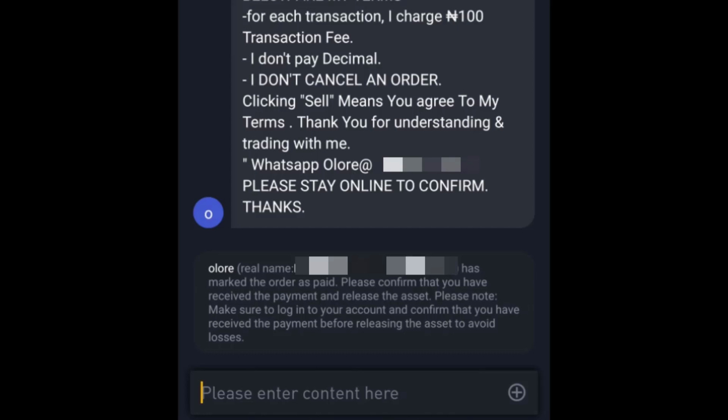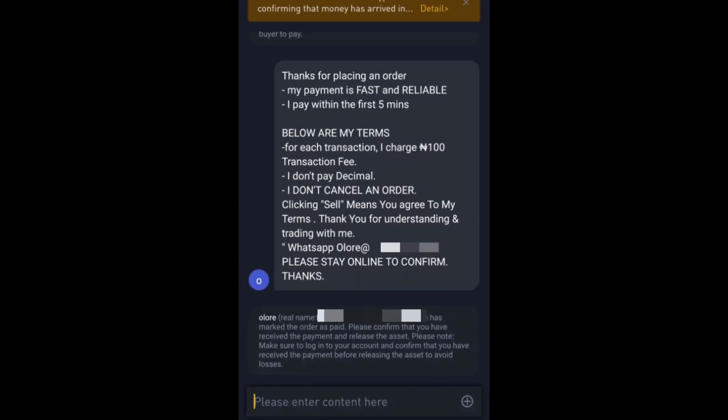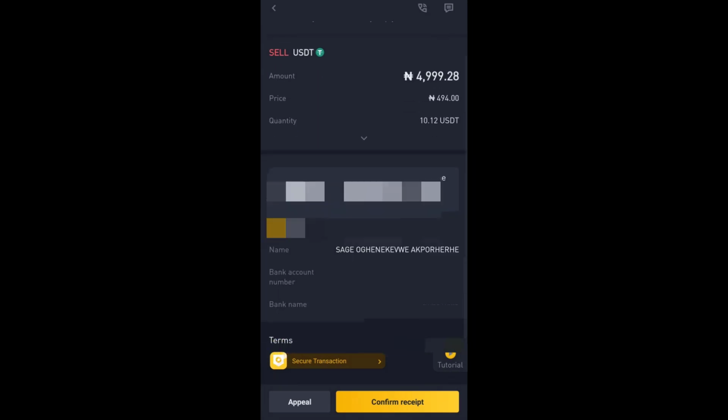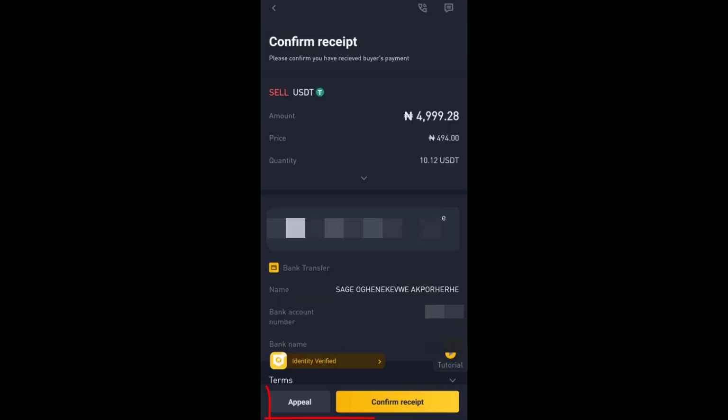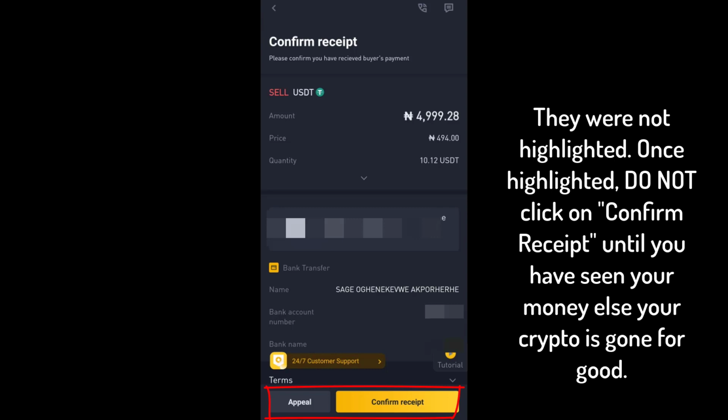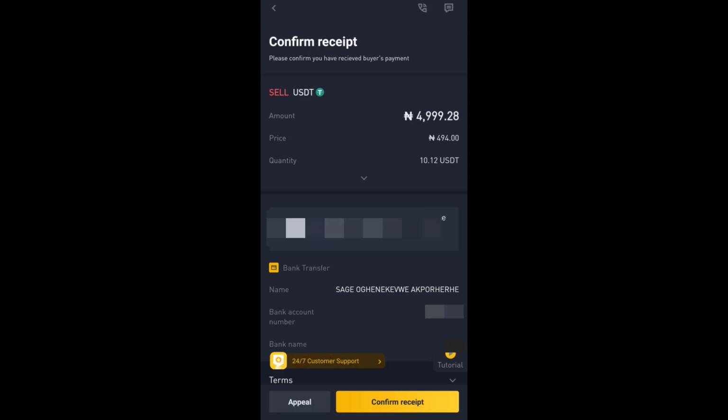Okay, so you can see the person has already marked the status as paid. And if I quickly go back over here, if you remember, these parts were not showing. This part where we have the appeal and confirm receipt, they were not showing because the person had not marked it as paid. I'm just going to check my bank account to see if the money is already in. Okay, so the person has sent me the money.